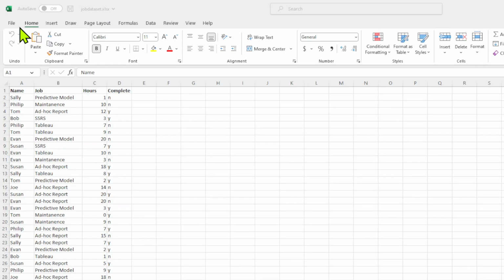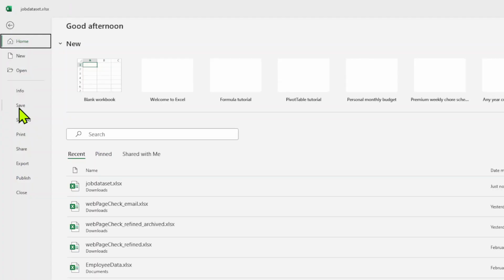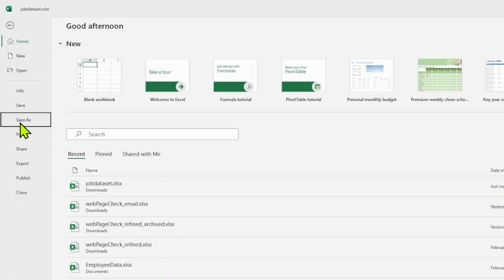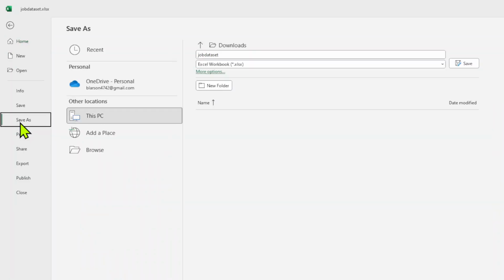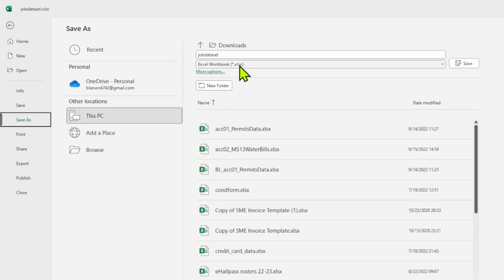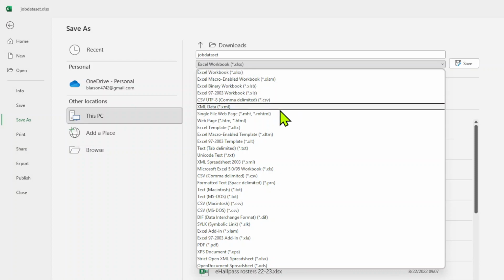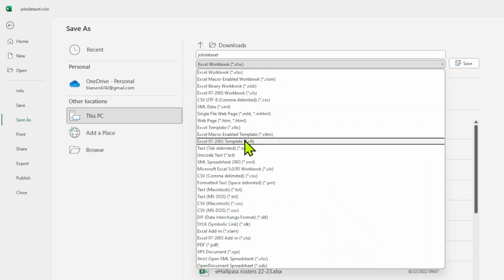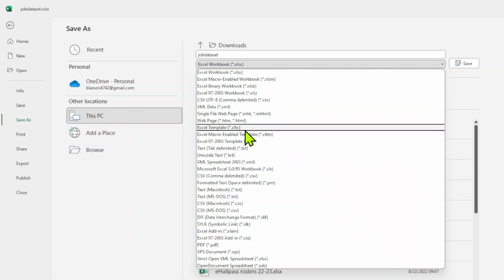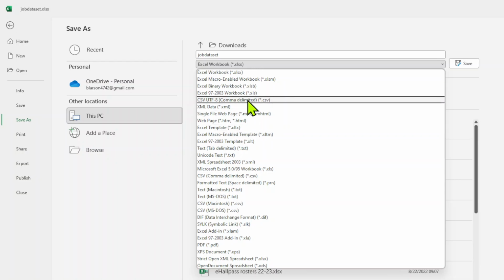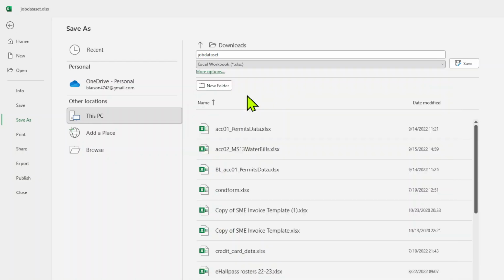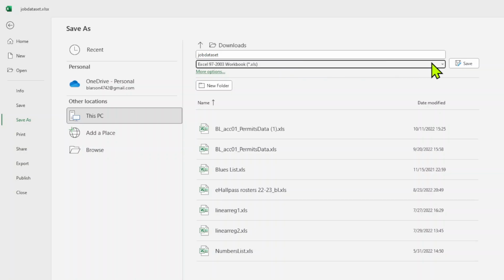You're going to go up here, go to File, and save as, and just keep it in the same location. What you want to change is this to Excel 1997-2003, not the template. You want this one right here, workbook. So XLS basically. You've got to get rid of the X at the end. So just save it that way.